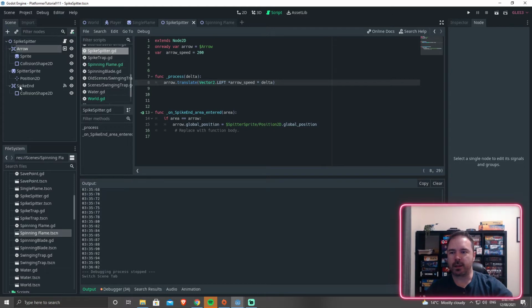So this is the bit that this signal links to. If the area that enters this spike is the arrow, so if it's that arrow there, by the way, then arrow.global_position equals the position 2D.global_position. So it just keeps refreshing, translating to the left, jumping back, translating to the left, jumping back, etc. And because we took care of the player deadly in the previous video 12, I think, then we don't need to do anything else here.